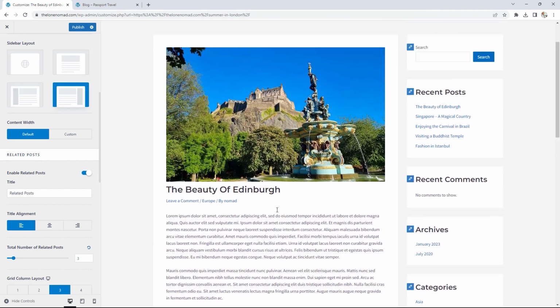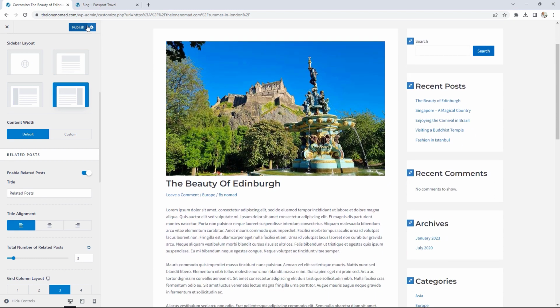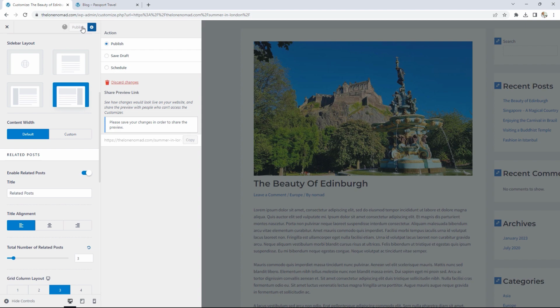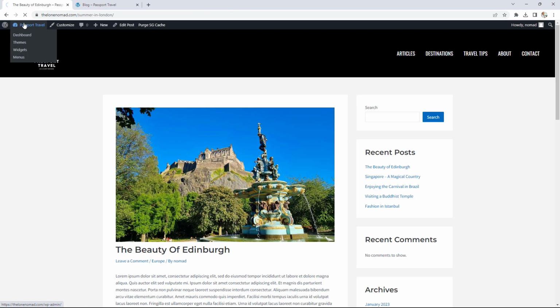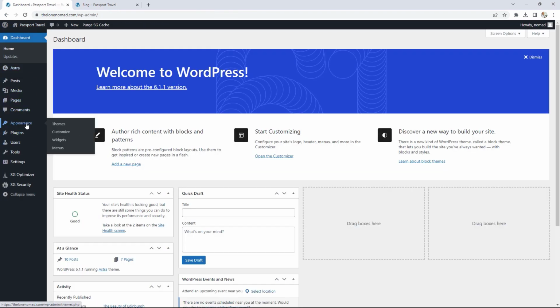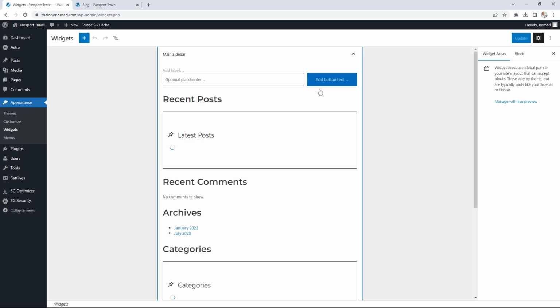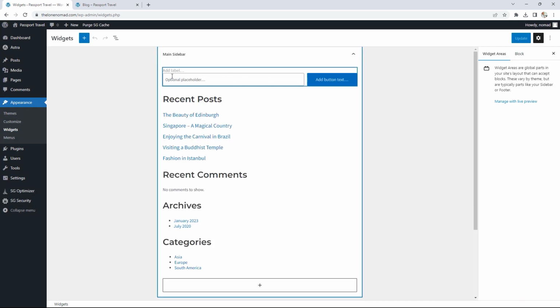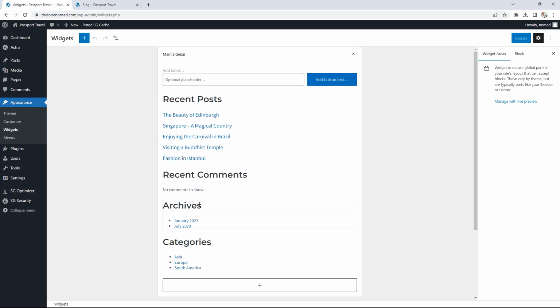Now, regarding the actual sidebar itself, if you wanted to modify this, let me quickly show you. It's the old school, backend thing. We're going to go to the backend of WordPress right now. So let's go to the backend. We're going to come down here to appearance, and then of course we have widgets. So this is where you can modify the contents of the sidebar. And there it is. So you have like the main sidebar right now with the search bar. You have recent posts, you have recent comments, archives, categories.